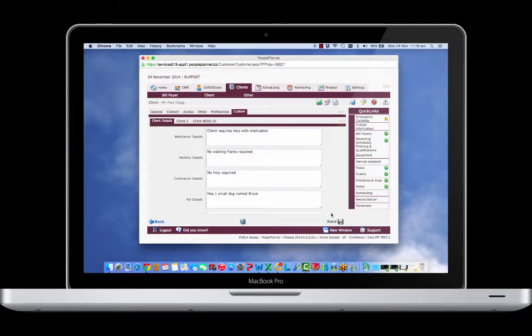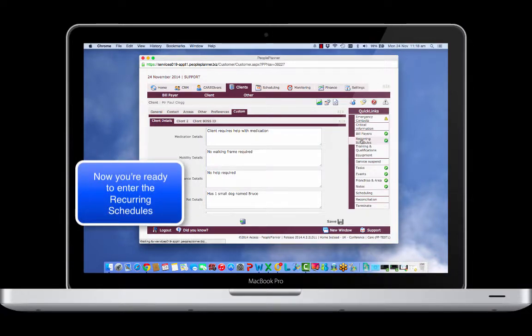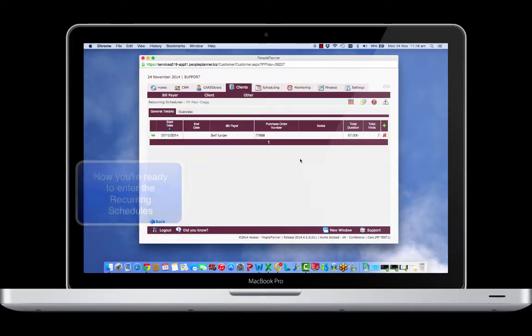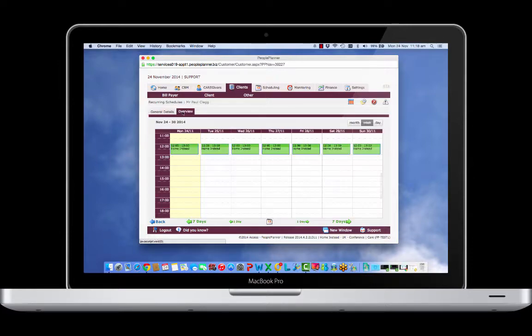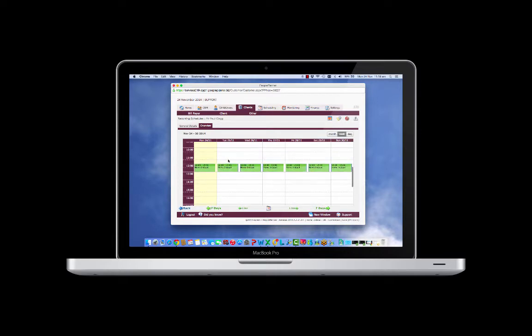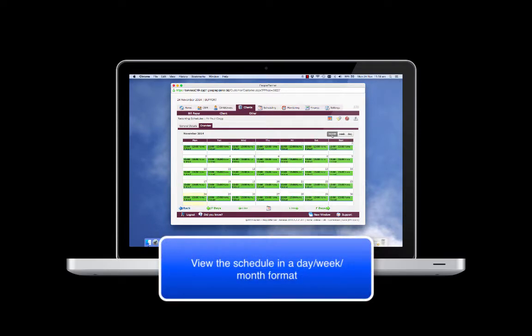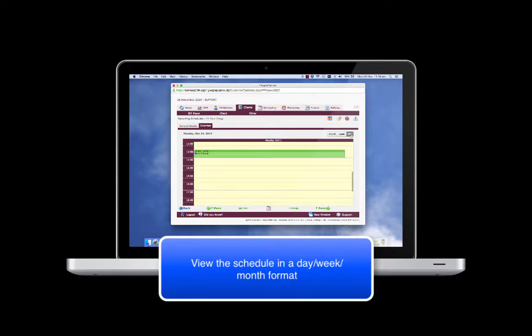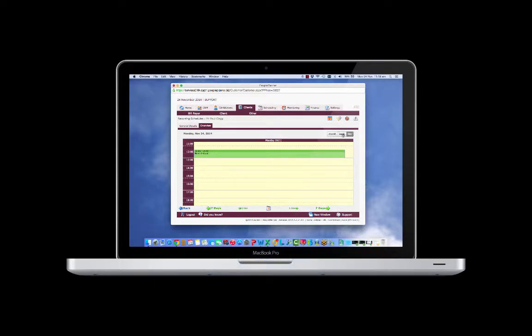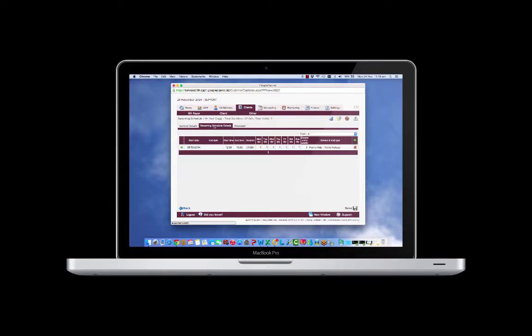So now let's take a look at the recurring schedules. As you can see, this individual has a single care package. An overview of that package can be displayed by month, day or week. Now, taking a closer look at the detail of that package, we can see here that a person is required every day for an hour.